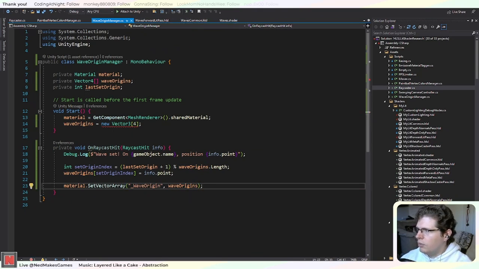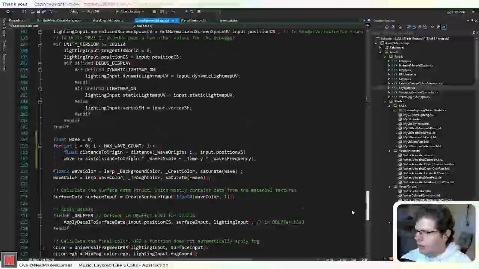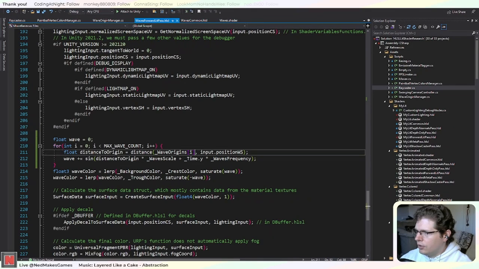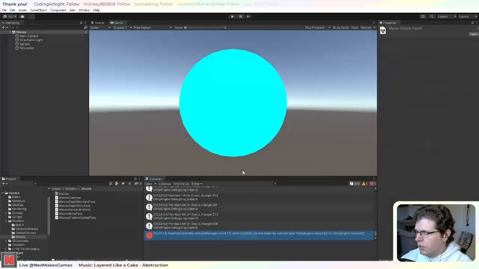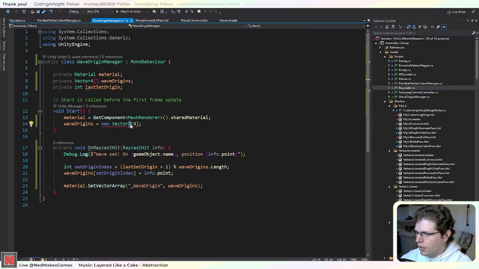Except now I need to make sure this actually matches the values in the shader, because these are set to be a float 3. So I have to change that to a float 4 and change this to use the XYZ position. So the W coordinate is just left out there without any use, but we could map something into it at some point if we needed to.